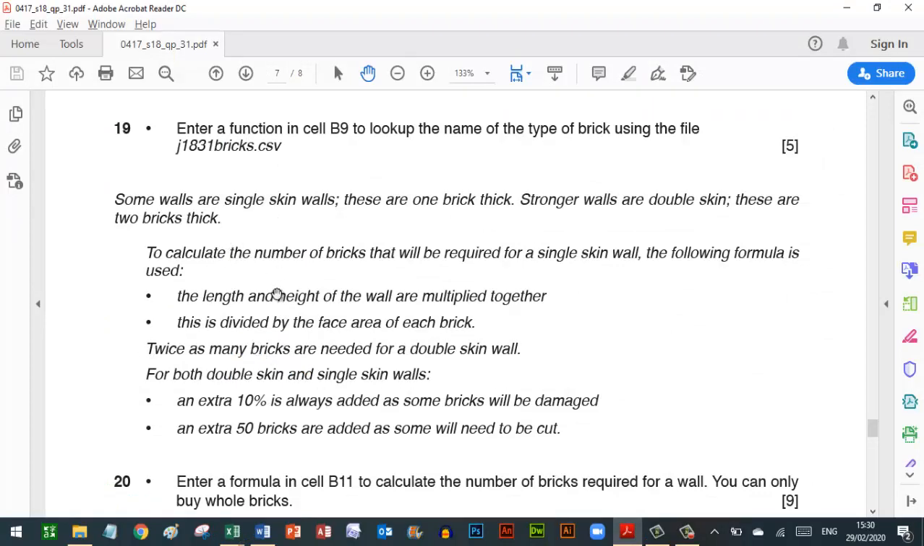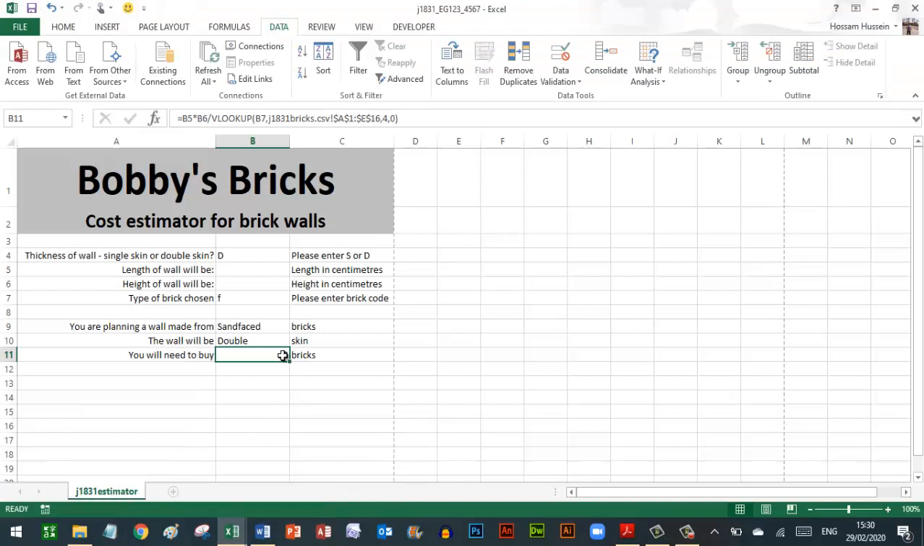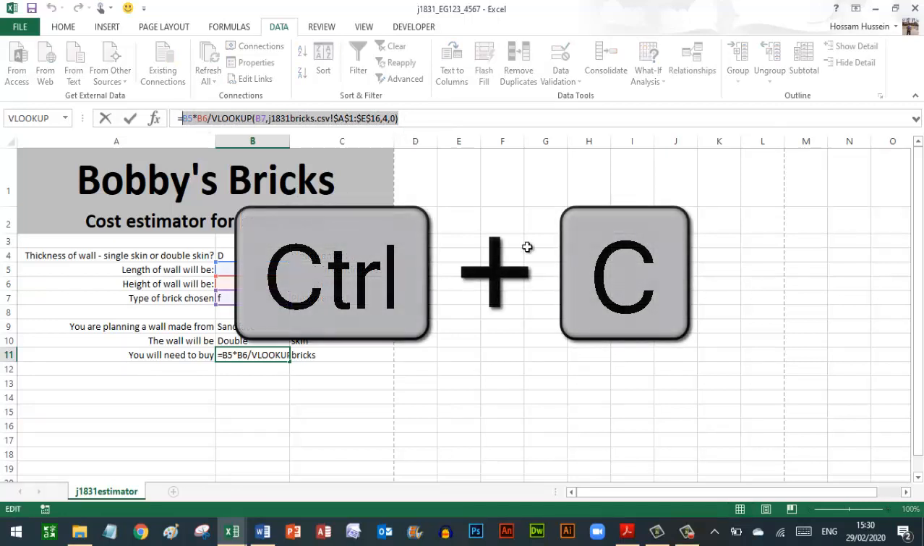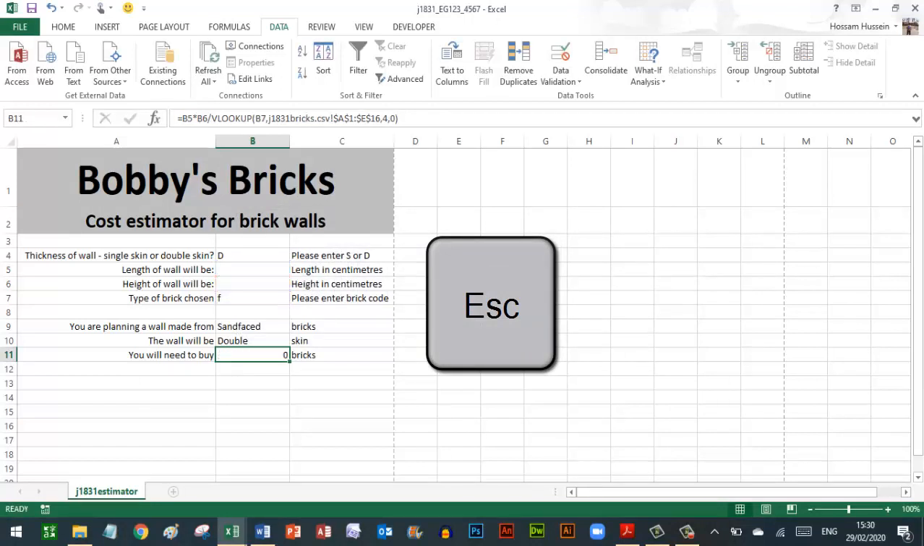What about if double scan? If double scan, we need to multiply all of this by 2. So how to tell Microsoft Excel? If single, blah blah blah. If double, blah blah blah. Take all of this formula, select without equal, then copy or press Ctrl plus C, then escape, then delete.